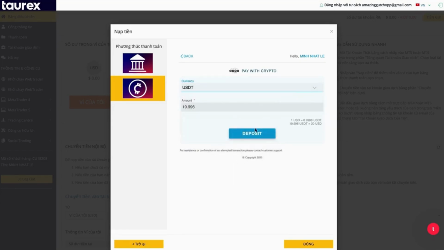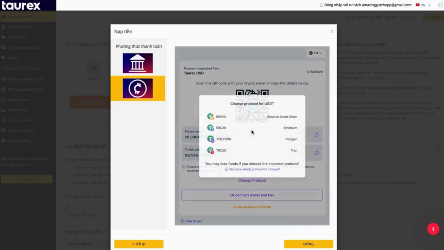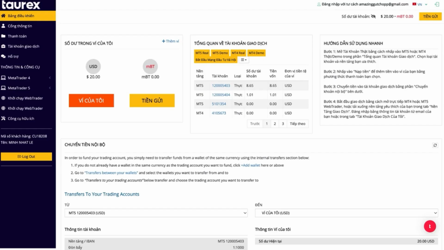Check the information and the amount to be paid and then select the network you are using. So here I'm going to select TRC20. Then open your crypto wallet and select the scan QR code feature to complete the payment. When the transaction is successful, the amount will be automatically updated to your account.